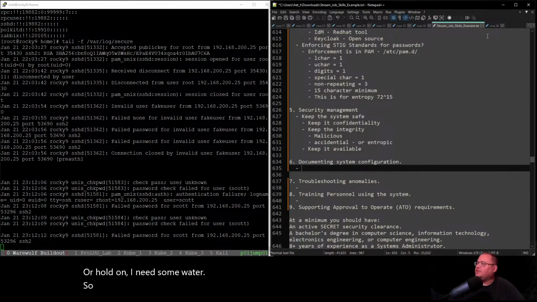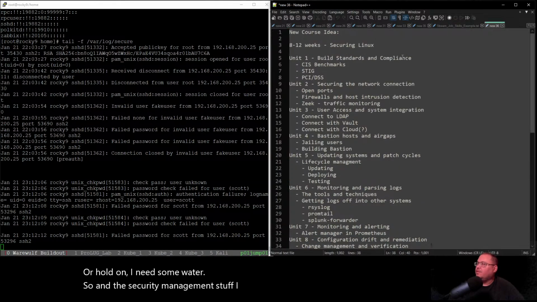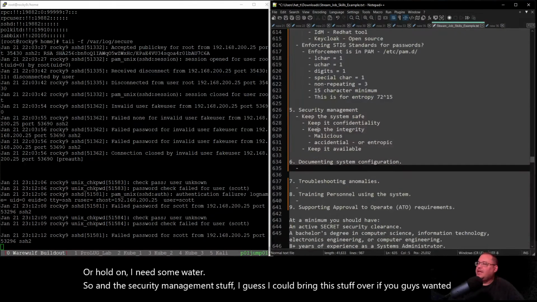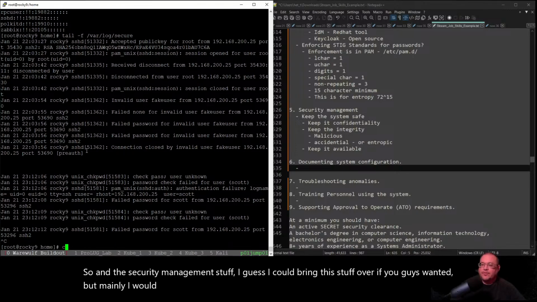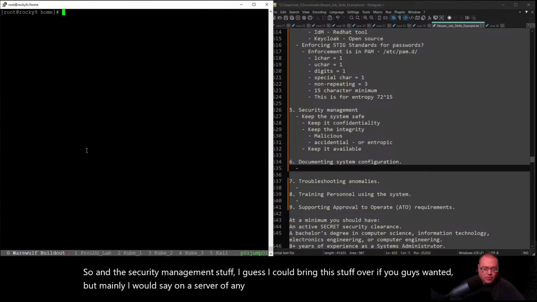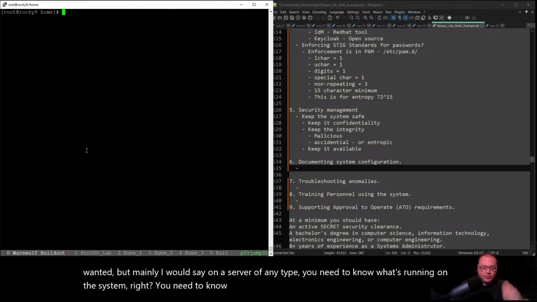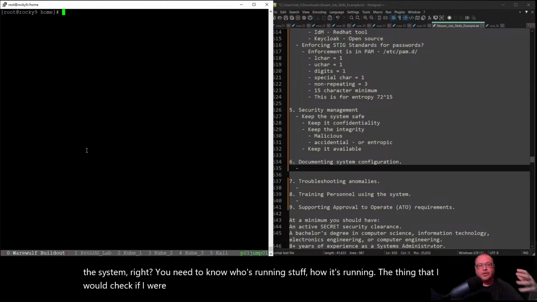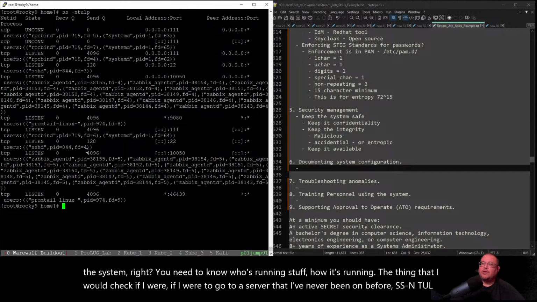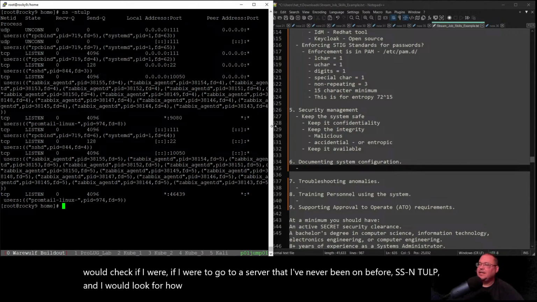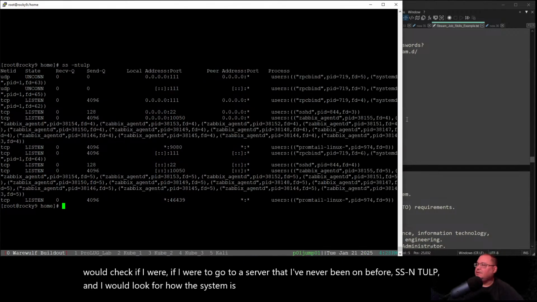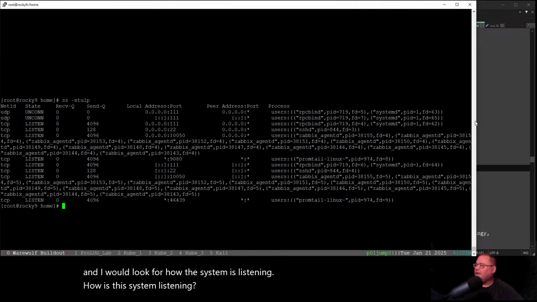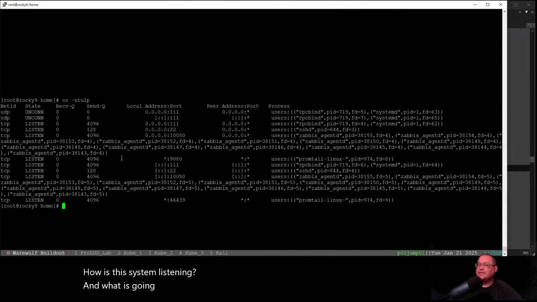And on the security management stuff, I could bring this over if you guys wanted, but mainly I would say on a server of any type, you need to know what's running on the system. You need to know who's running stuff, how it's running. The thing that I would check if I were to go to a server that I've never been on before is ss -ntulp, and I would look for how the system is listening. How is this system listening, and what is going on in this system?